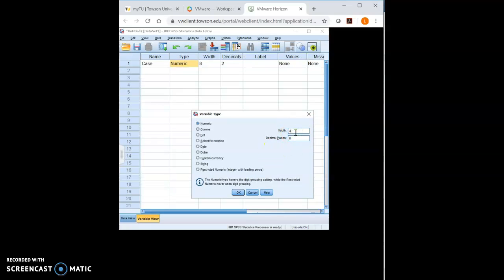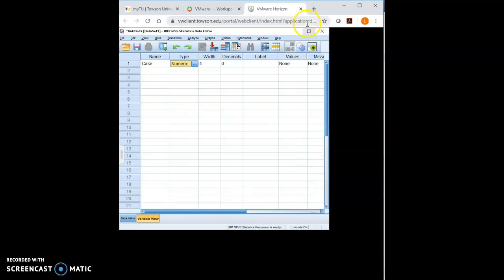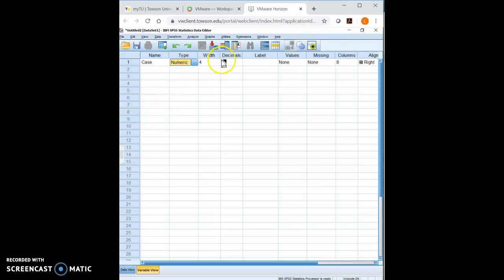I was having a little internet issue, so we're going to make it a width of 4, and I'm going to hit OK. Now I'm going to expand this so it fills the window. You can see here it says width 4 spaces, decimal zeros. If we want, we can give this a label and call it ID number and be done. The other options we have are values. We're not going to need that for this one, but we'll be using that at another point in time.